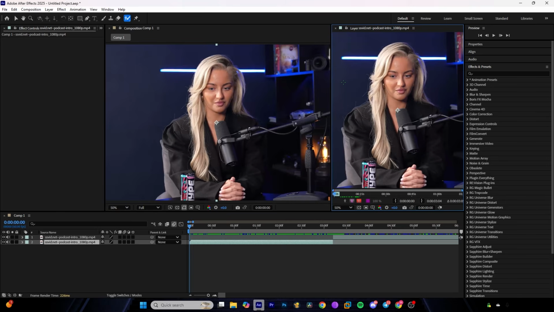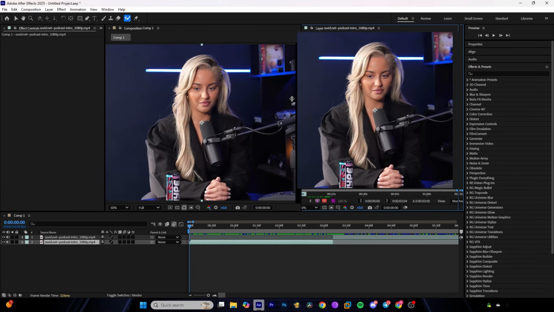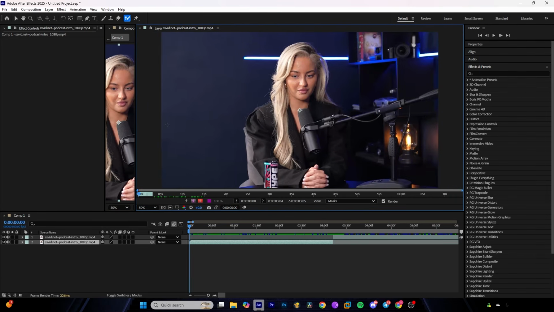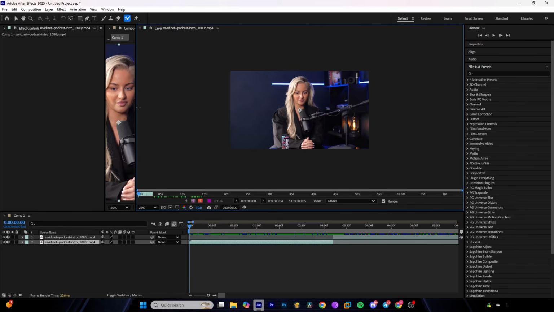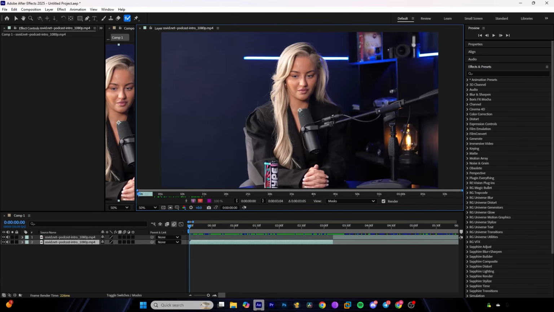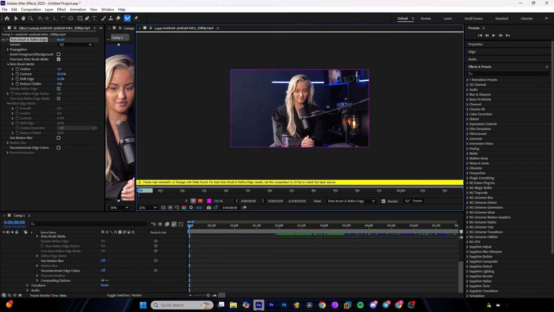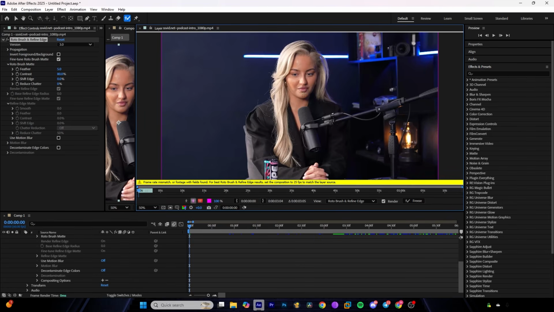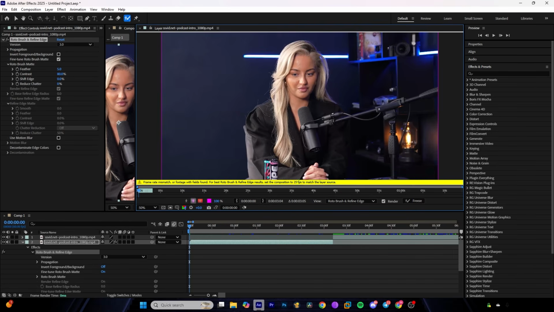There we go. Now as you can see, if we move this over, now this is the roto brush, this is the composition. So if I go and start, now as you can see, I've already ran into a problem when trying to use it because it says frame rate mismatch. I need to set my composition to the exact same frame rate as this video, otherwise it's not going to work as good as it needs to be.